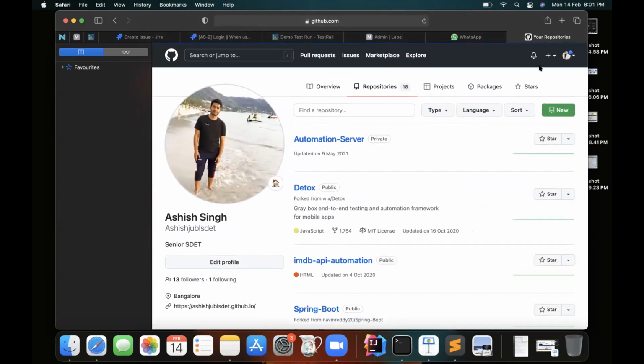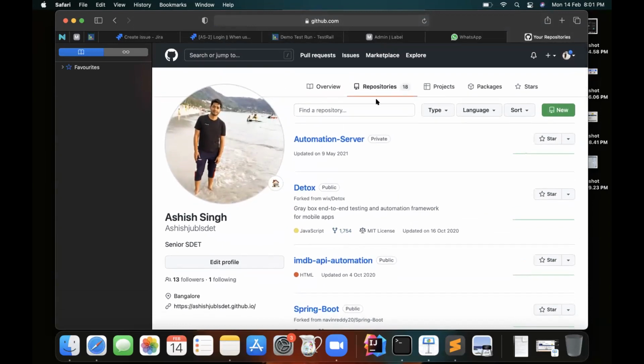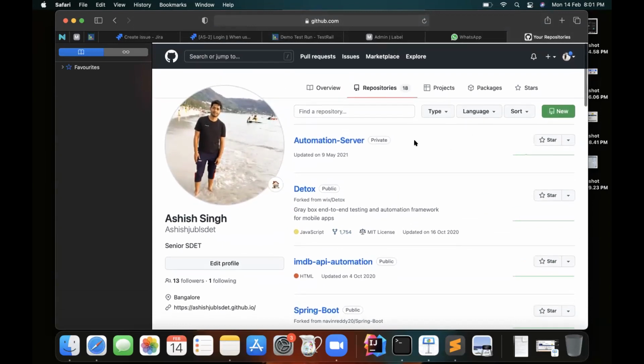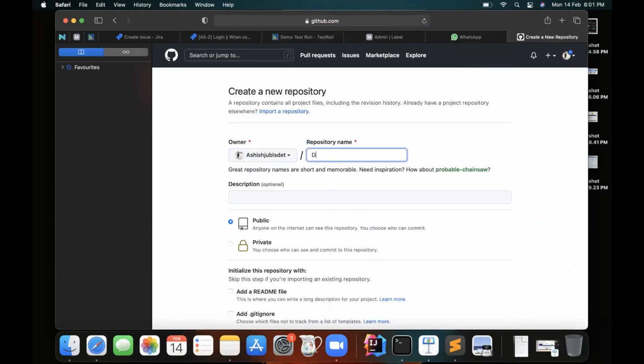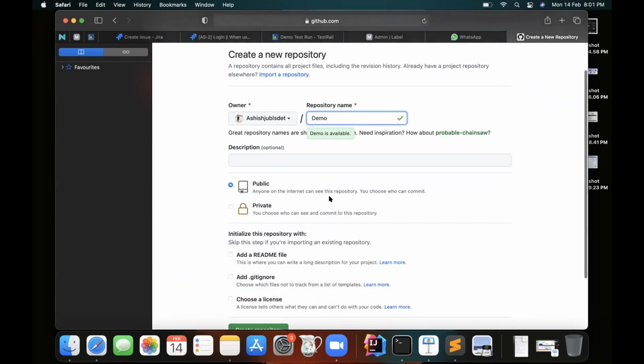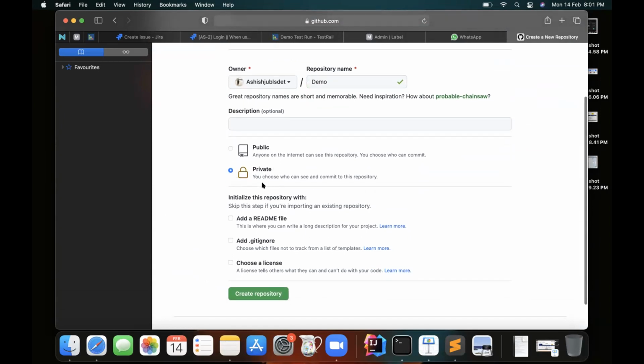So once you log in with your GitHub, these are the automation frameworks which I have created. But what you need to do is create one repository. And how to create this repository? Just click on the new button and provide a name. I'm just giving a name, demo, and just click on public or private. I will confirm what type of repo you need to create. I will check with Sriram. Then you just create this repository.